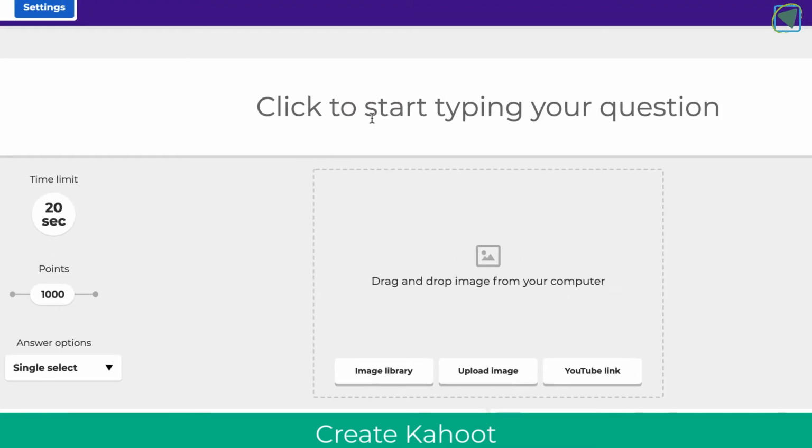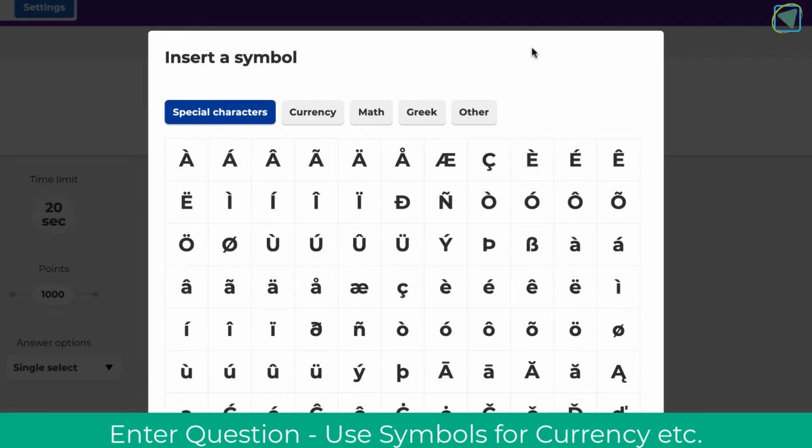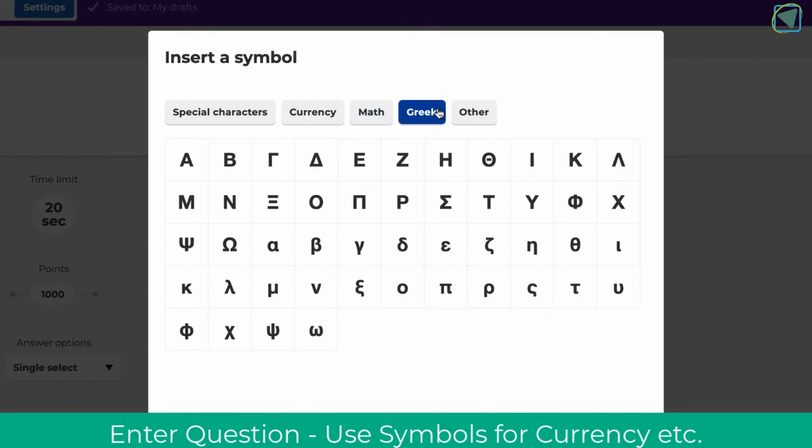In here you just start typing in a question, for example, solve, and then you could insert your mathematical formula. You can bold, italic, add superscript and subscript as well, and you can also insert symbols. These are kind of common, and you used to use these before. So for example, you can insert currency and some math symbols and Greek.